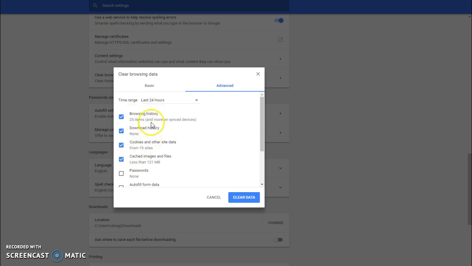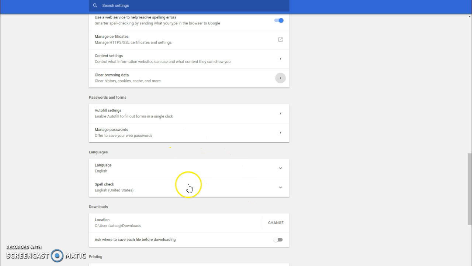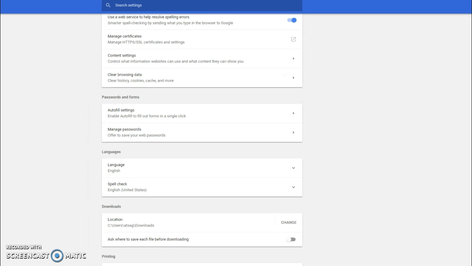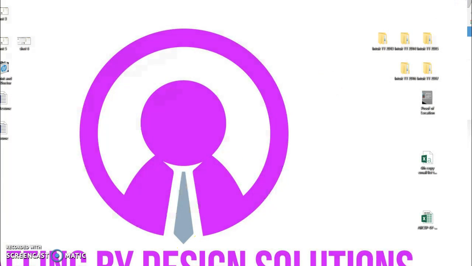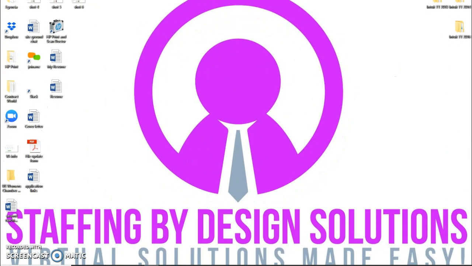So when you have those checked, up here you can determine which range you're wanting to do. If you do this every day, you would just do the last 24 hours. But you can go as little as the last hour or as much as the beginning of having the computer. So for today we'll just do 24 hours, and then we'll just click on clear data. Once you do that and it clears the data, then what will happen is you just need to go back up to the top of your browser and just close it out, and then everything will be done.